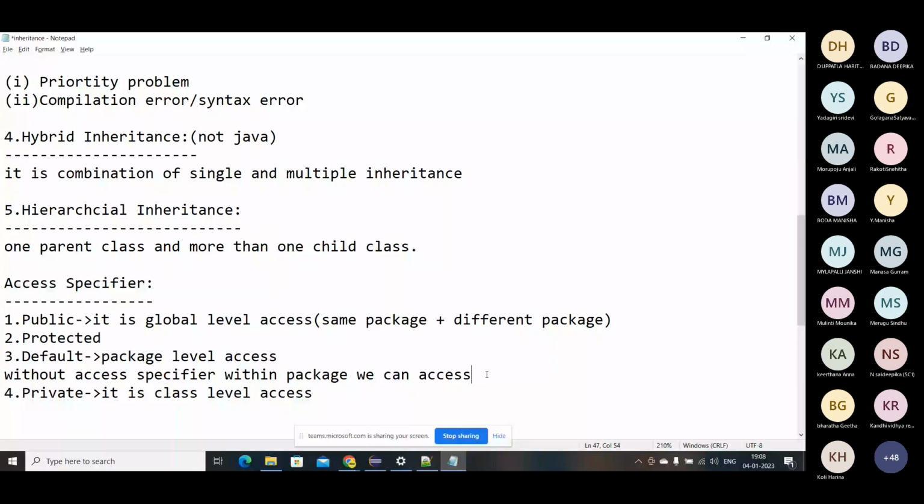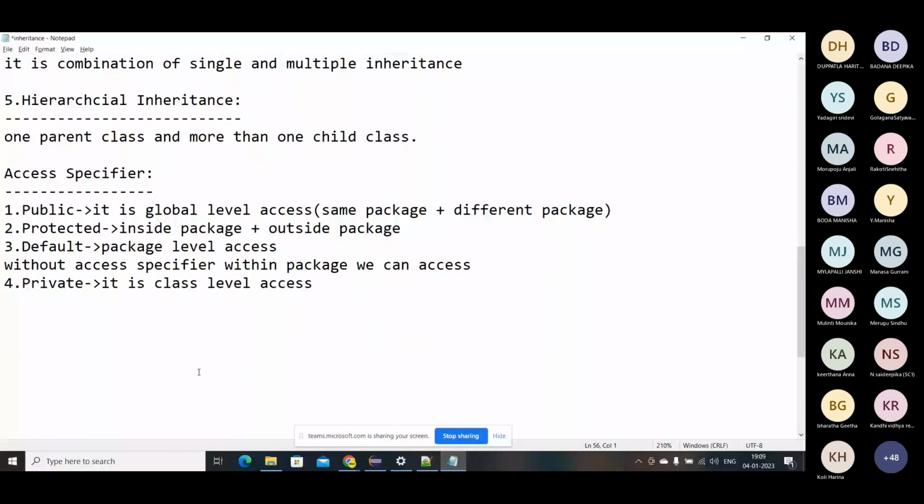And what is called protected? Protected in the sense that it is inside a package plus outside package. So both will be applicable in protected. But it's not a global level access. So these are the access specifiers.